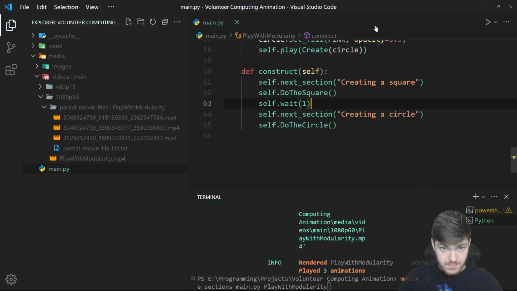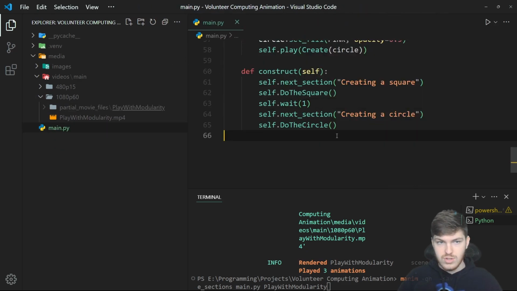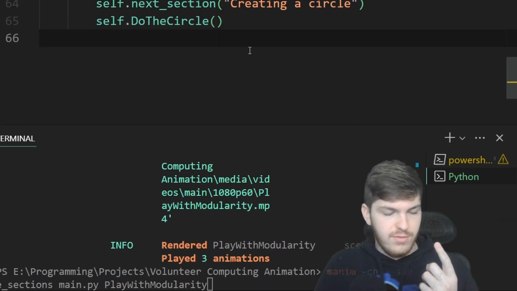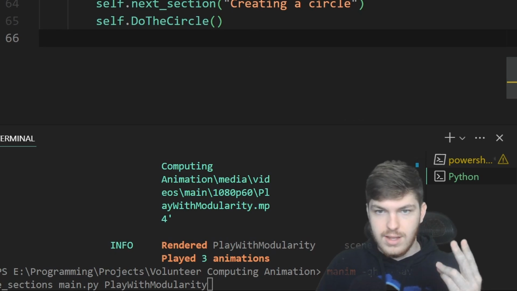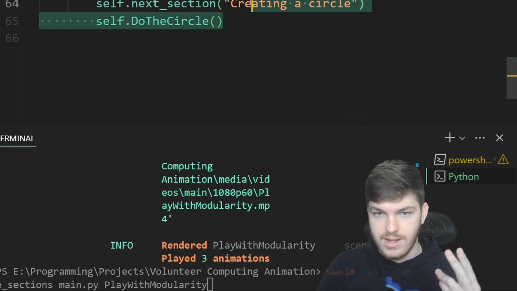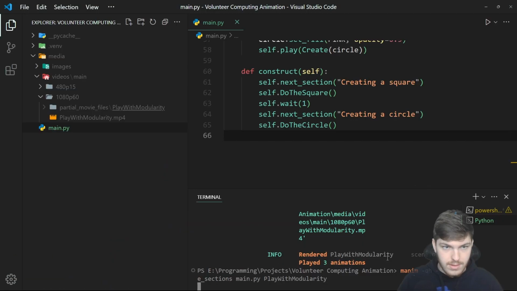In theory, I should get one video file and two that are creating the square and creating the circle.